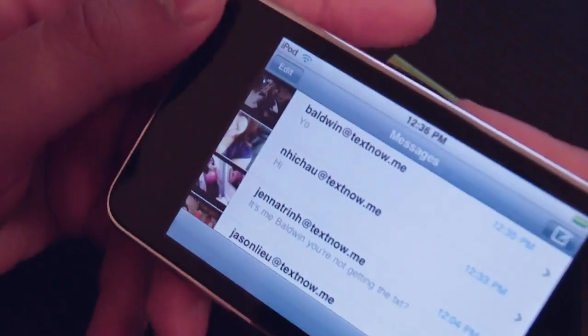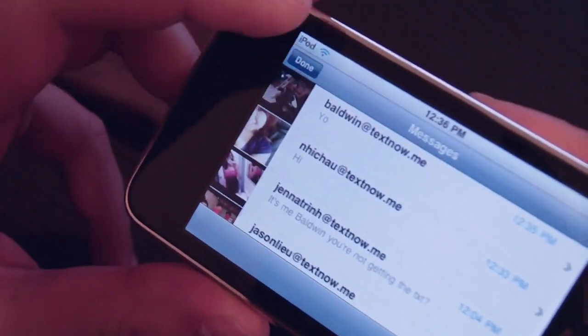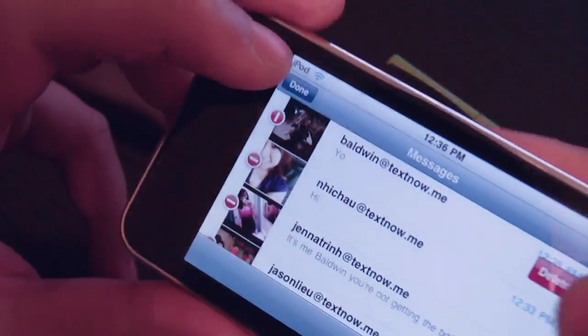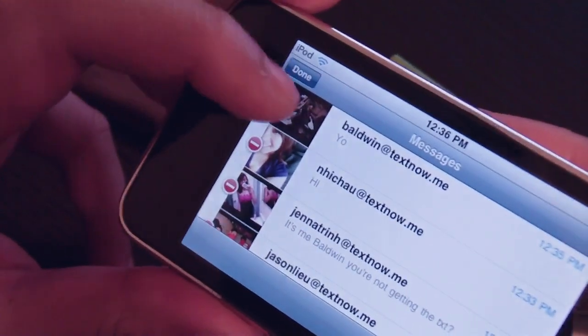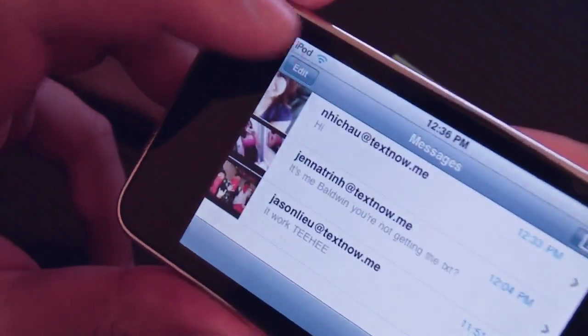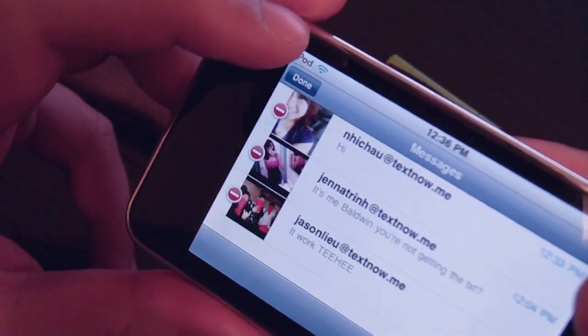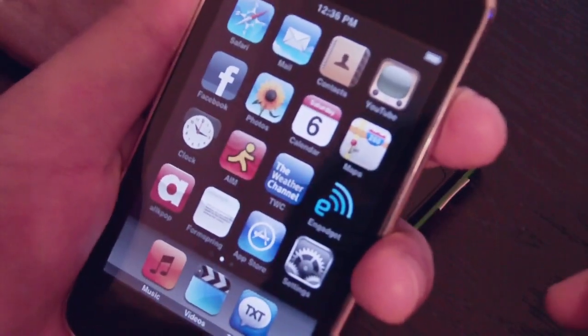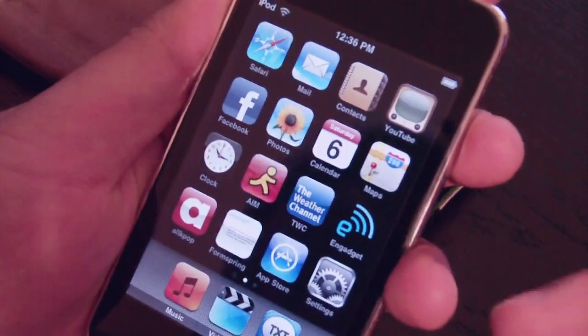Now, if you wanted to delete the chats, just click edit and do the minus, like right here, delete. Oops. There you go. And that's basically it. So there's that review for that app, and yeah, hopefully you guys enjoyed this.